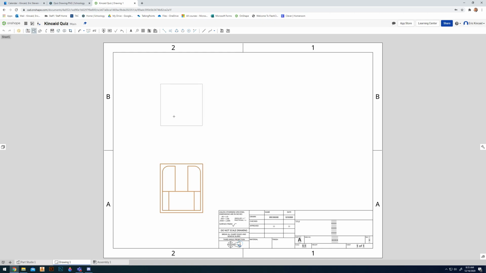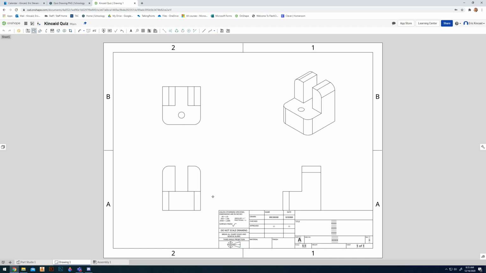Sometimes this takes a long time, sometimes it doesn't. Drop in our top. Drop in our side and our isometric. So if your side view is kind of like into your title block here and you need to move it up, if you move the front view, it'll also move the side view, just so you know.